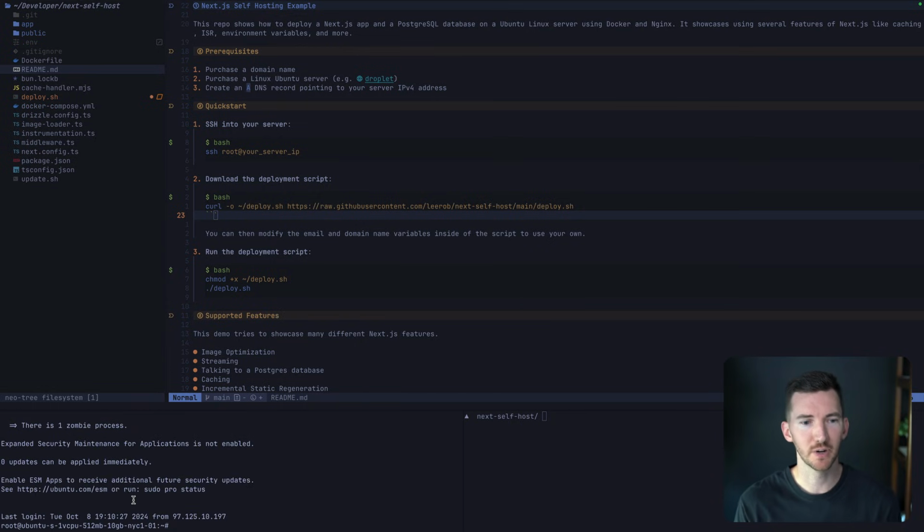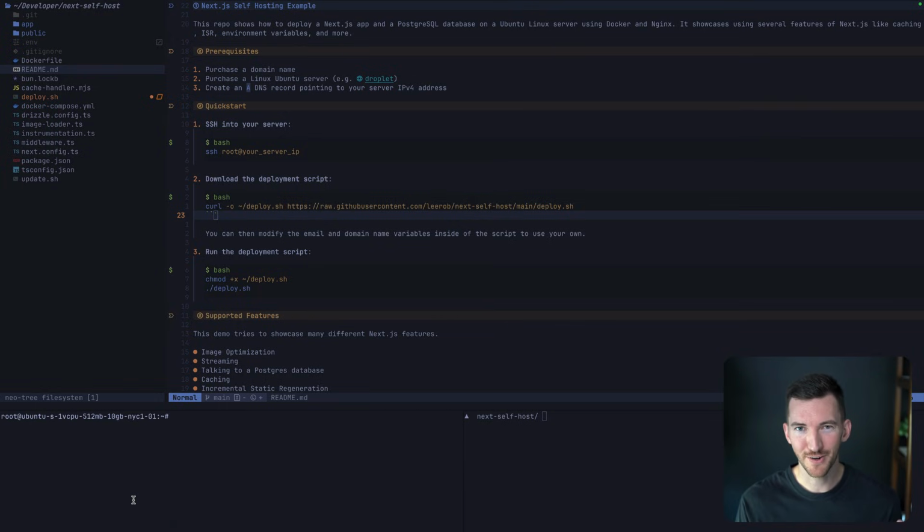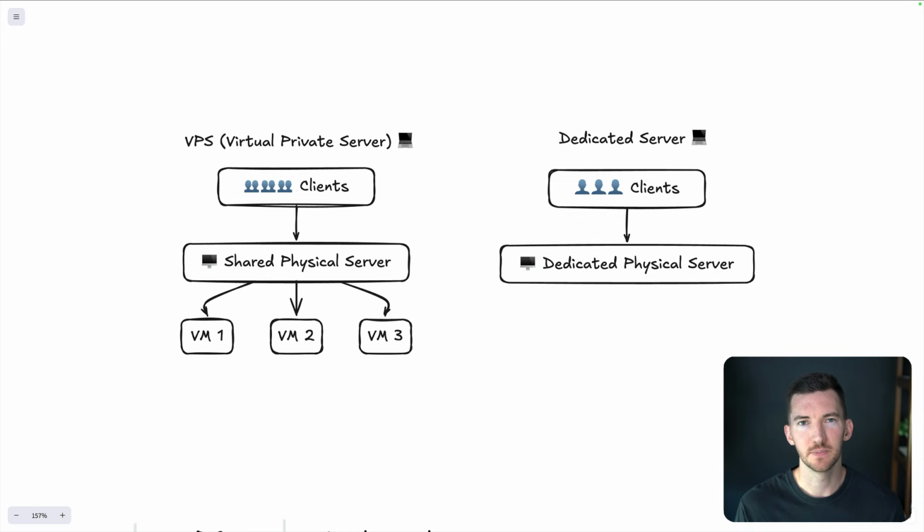So just like that, we're connected into our Linux server. This is going to be our playground, our sandbox for where we're going to set up our application. Before we do that, I want to quickly talk about some of the differences between virtual private servers and having your own dedicated server hardware.